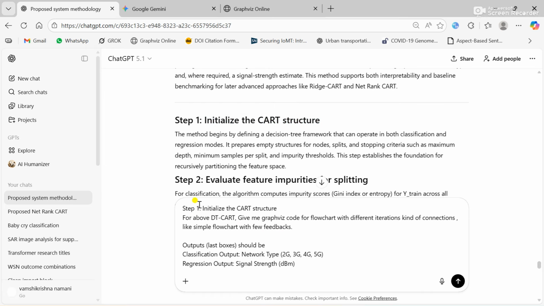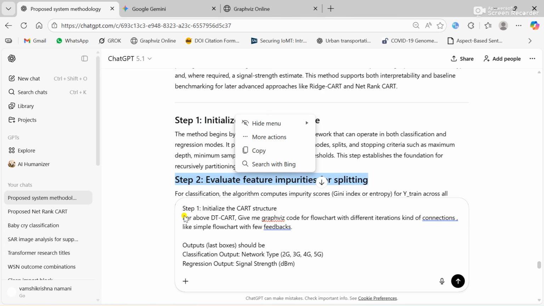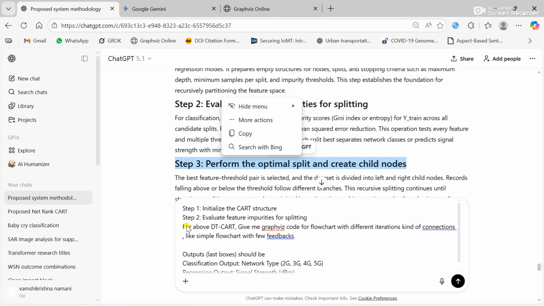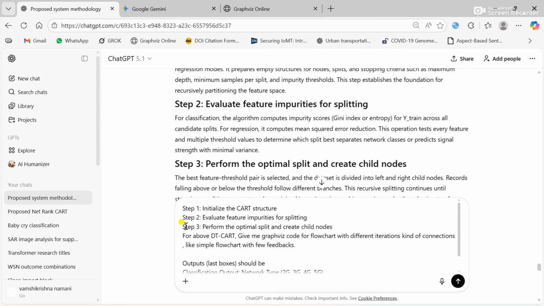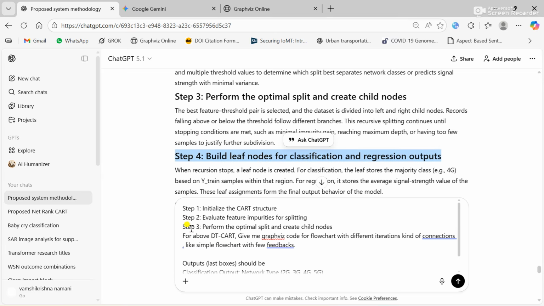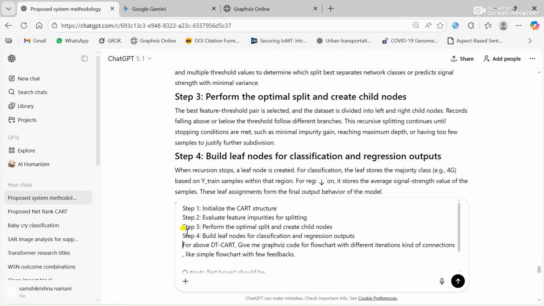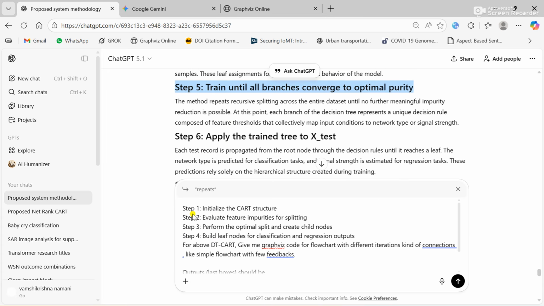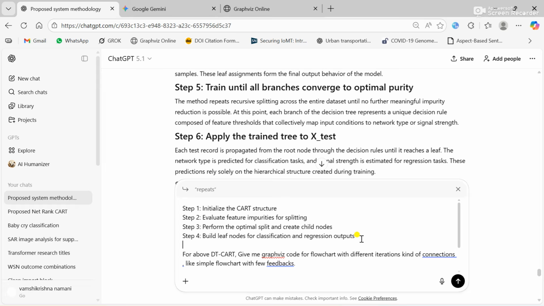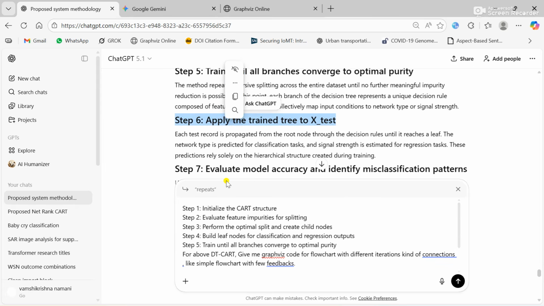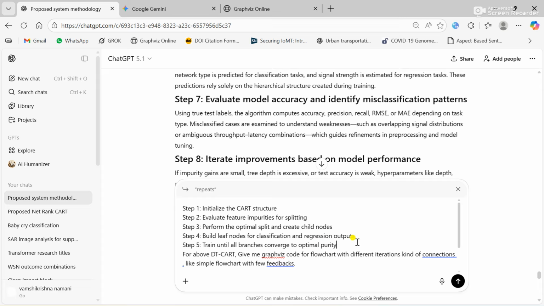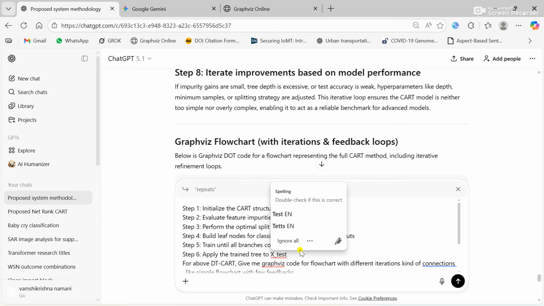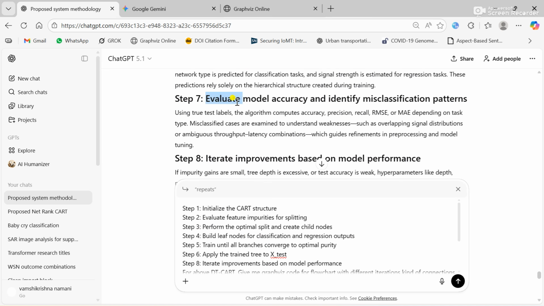Yes, you can use this one: step 1, step 2, step 3, step 4, step 5, step 6, step 7. So step 7 is missing. Okay, step 7.